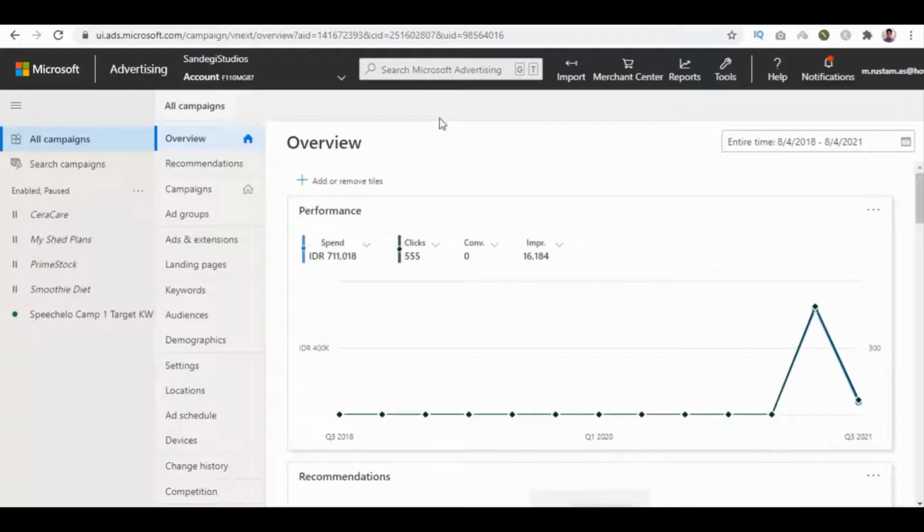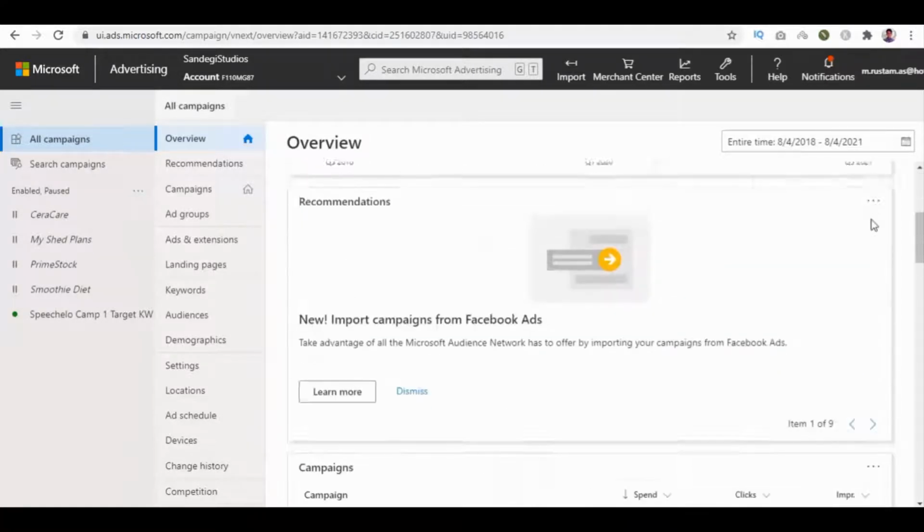So once you log into your Microsoft Ads account, this is how your dashboard will look. First, you have an overview about performance with spend, clicks, conversions and impressions. Then we have this line graph. When you hover over these points, you can see the spend with clicks. Then below we have recommendations.